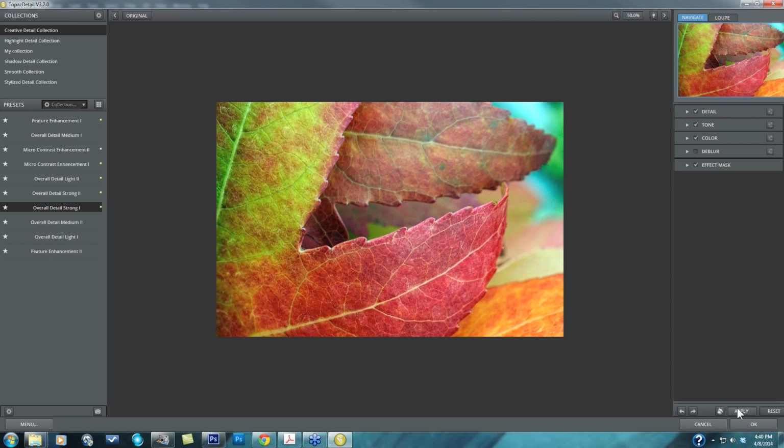This apply button allows you to apply your settings that you're looking at within your preview, and then you can continue working and apply a whole other set of adjustments to another area of your image or your overall image altogether. So the apply button is great to know about.